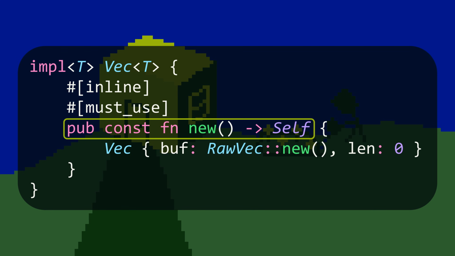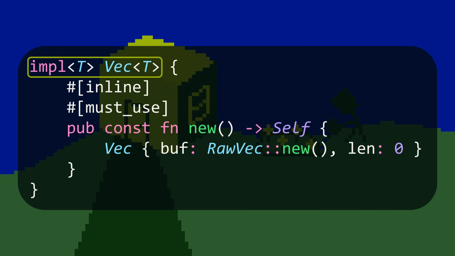Vec new is a public const method. Const means that the method can be called at compile time, which means its result will be pre-computed for the user during compilation. It returns a Self, so it returns a Vec T. We know that Self is Vec T because of the surrounding impl block. Be sure to check the implementing type if you're unsure what Self means throughout the video. Don't forget this tip. I'm not going to say it again, and some of these method signatures are daunting.